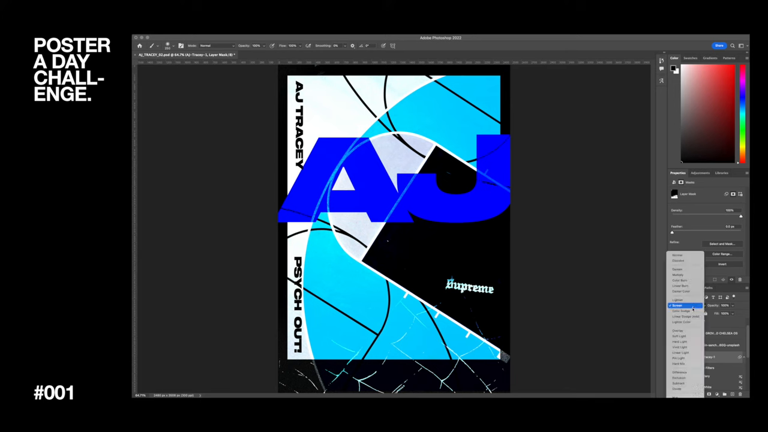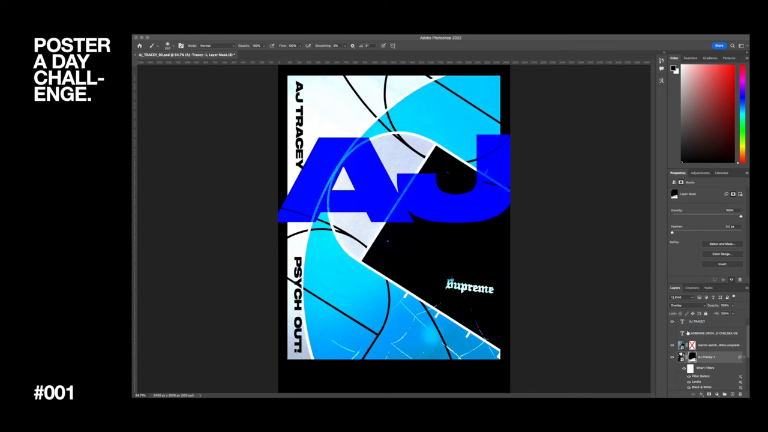The colours are working well. The AJ is punchy. The black, the light blue, the grey, the whites. It's all just kind of connecting up, feeling nice. But I feel like there's just something missing. There's just one element missing. And let me have a think.